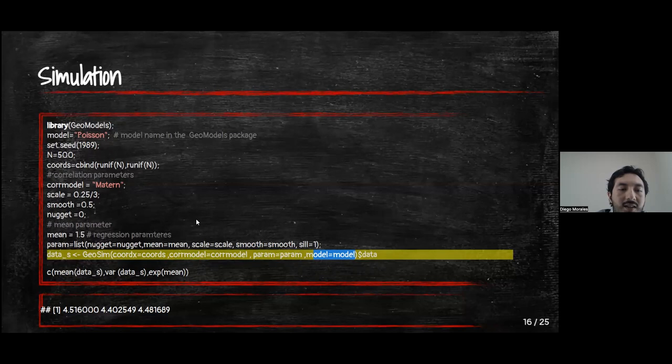To test that all is right, we can compute the mean of the data, the variance of the data, and the exponential of the parameter mean. And if the function works well, these values have to be similar. In this case, the first one is 4.5, 4.4, and 5.48. So we can test that the simulation is working well. So with the function GeoSim, we can simulate data that have a spatial dependence and have marginal Poisson distributions.